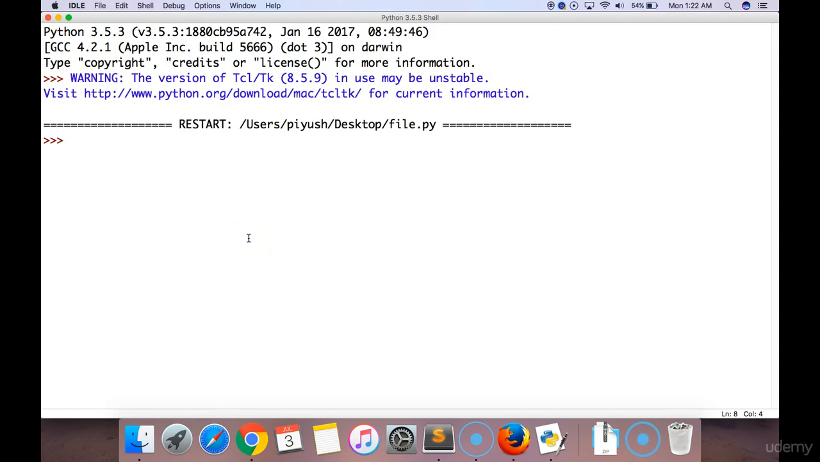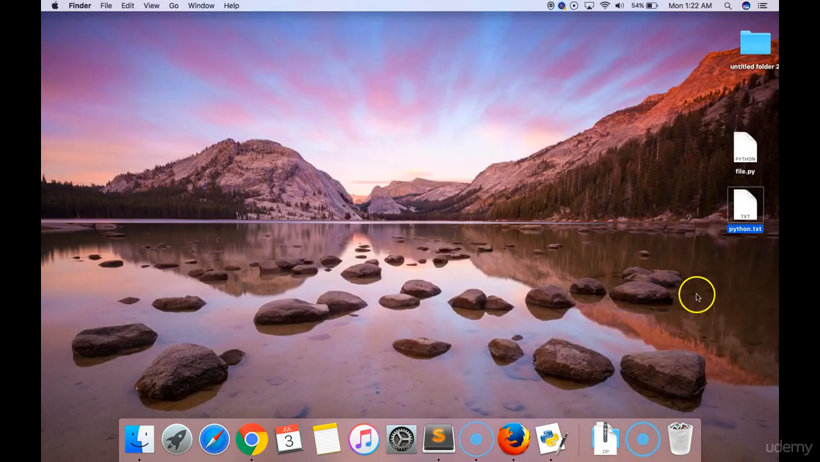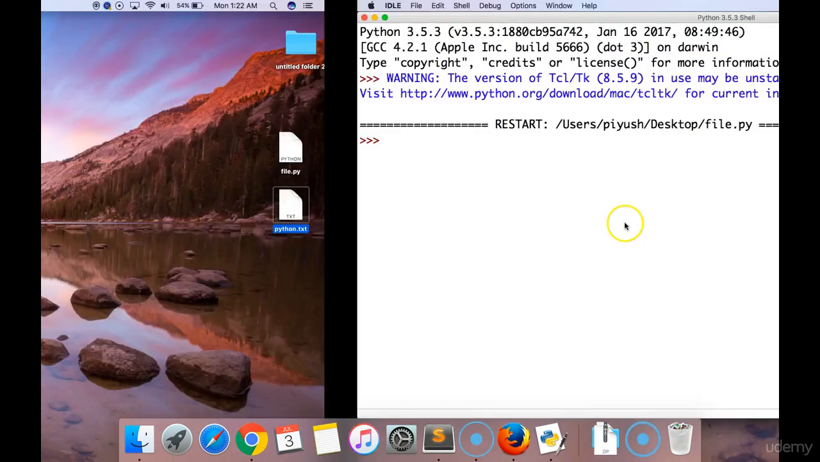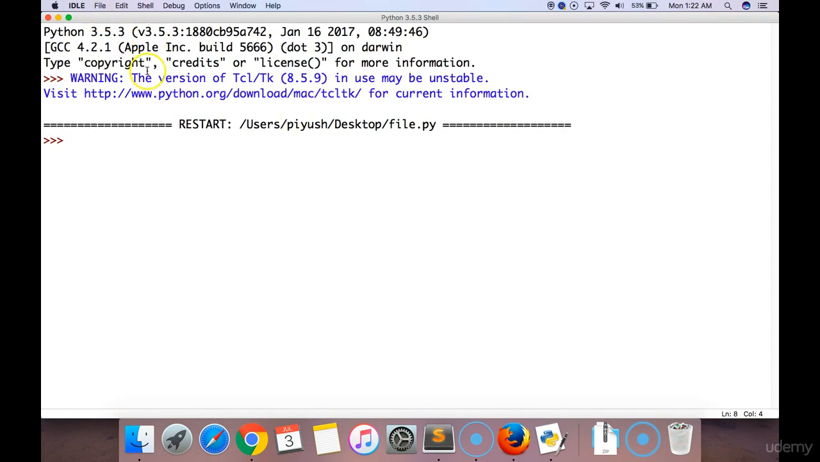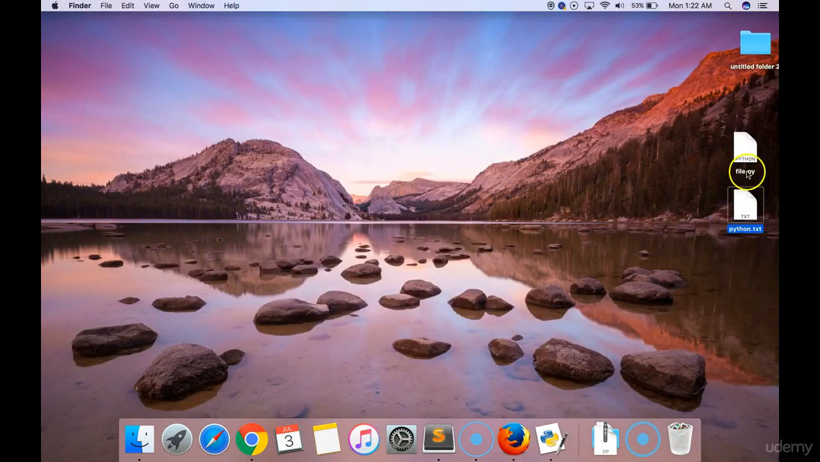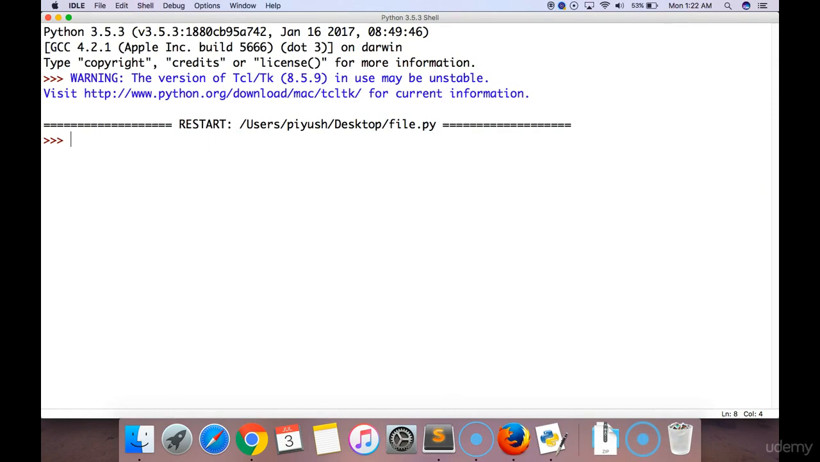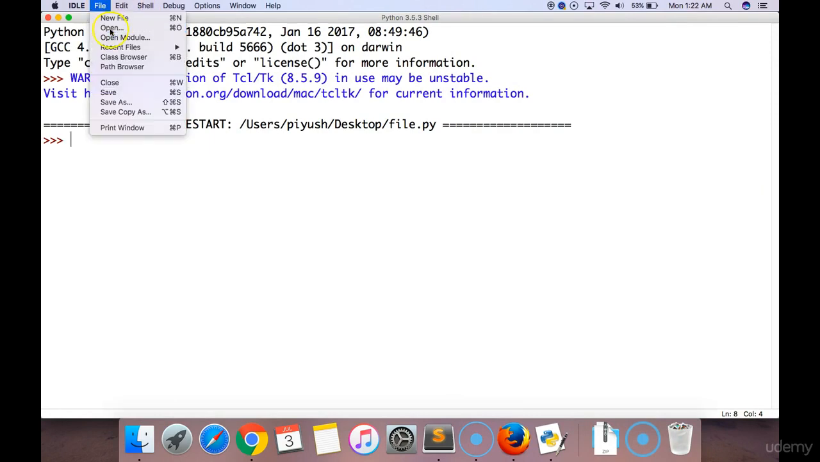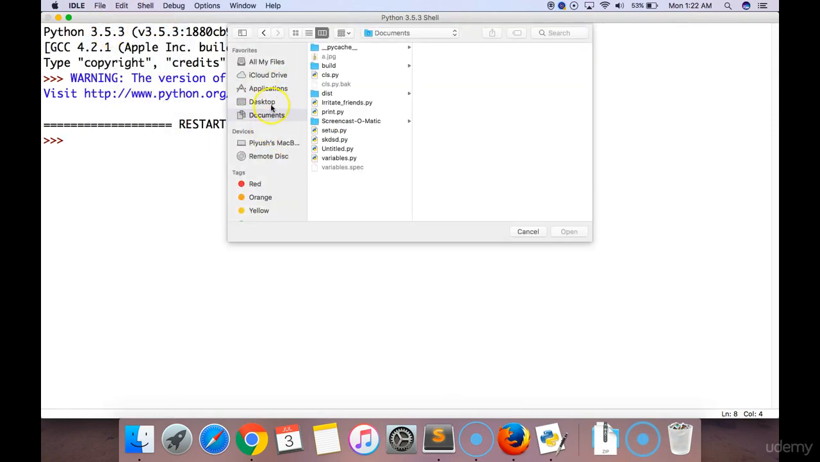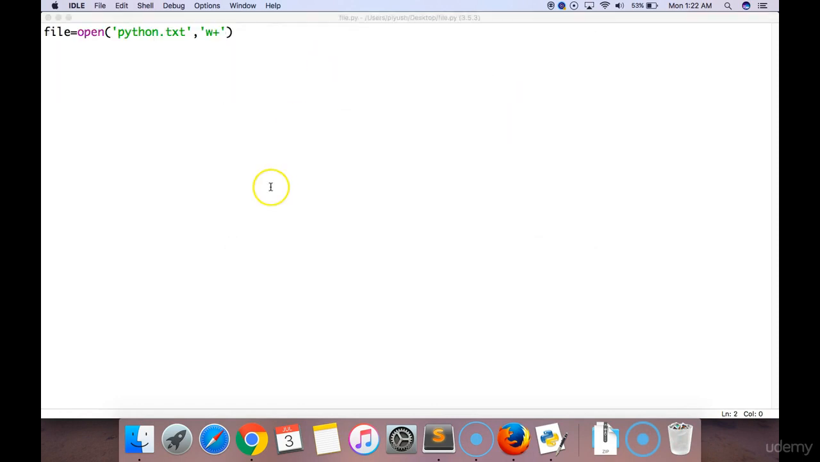In this video, we are going to learn how to create data inside the file, or we can say how to create data inside an existing file. So we had already created a file which is python.txt, and now I'm going to use a Python script which is file.py from desktop. Just click on File, click on Open, click on Desktop, and now click on file.py.